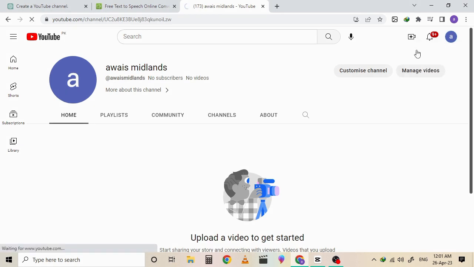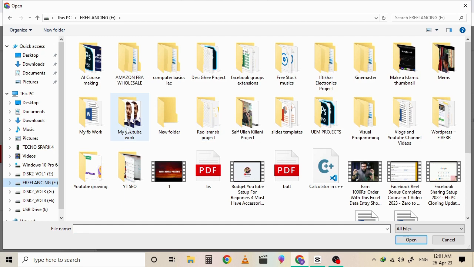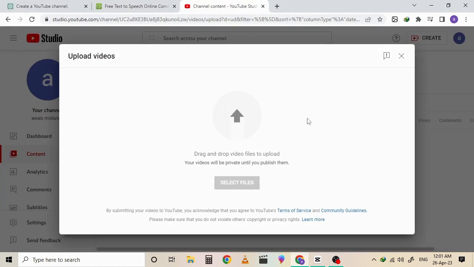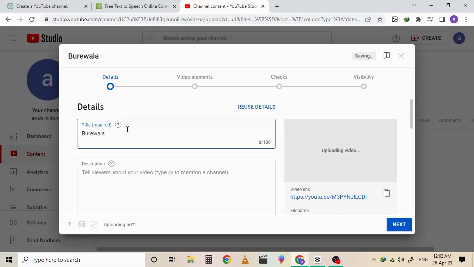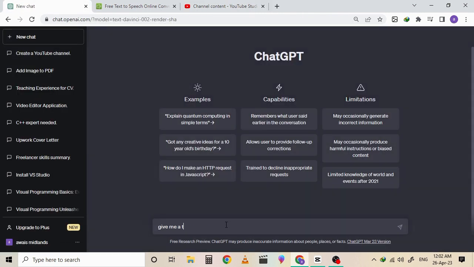To upload a video to your YouTube channel, follow these steps. Select Upload Video. Choose the video file you want to upload from your computer or drag and drop it into the upload area. While the video is uploading, add the title, description, and tags. This information will help viewers find your video on YouTube.